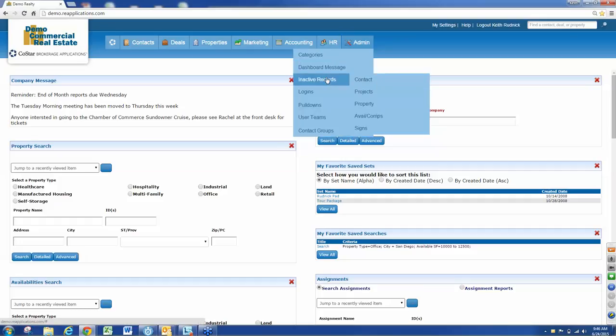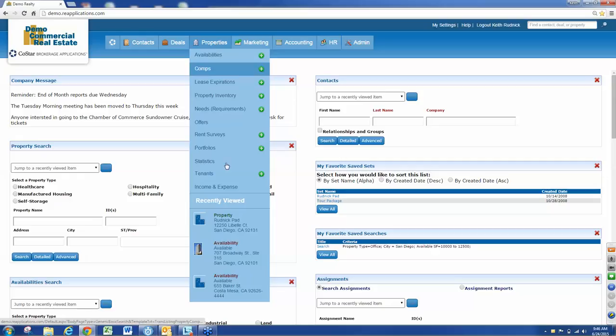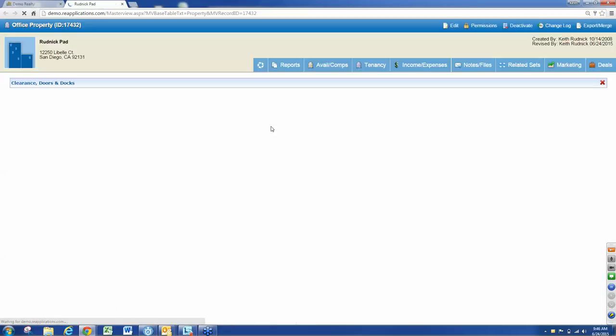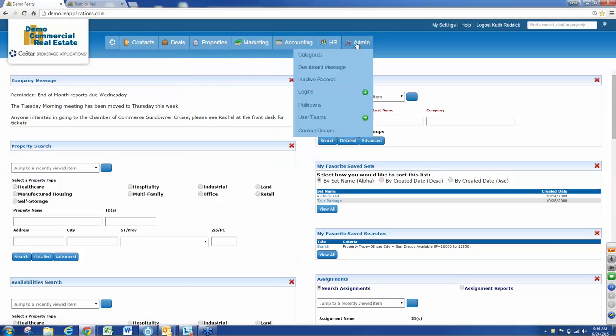I can almost guarantee you that as you are using the system, if it hasn't already happened to you, you are going to have people come to you and say, I know I added this record and I don't know where it is. I can't find it anymore. And I know for a fact that I put it in there. Okay? Go to your inactive records. Look in there and see if you can find it.